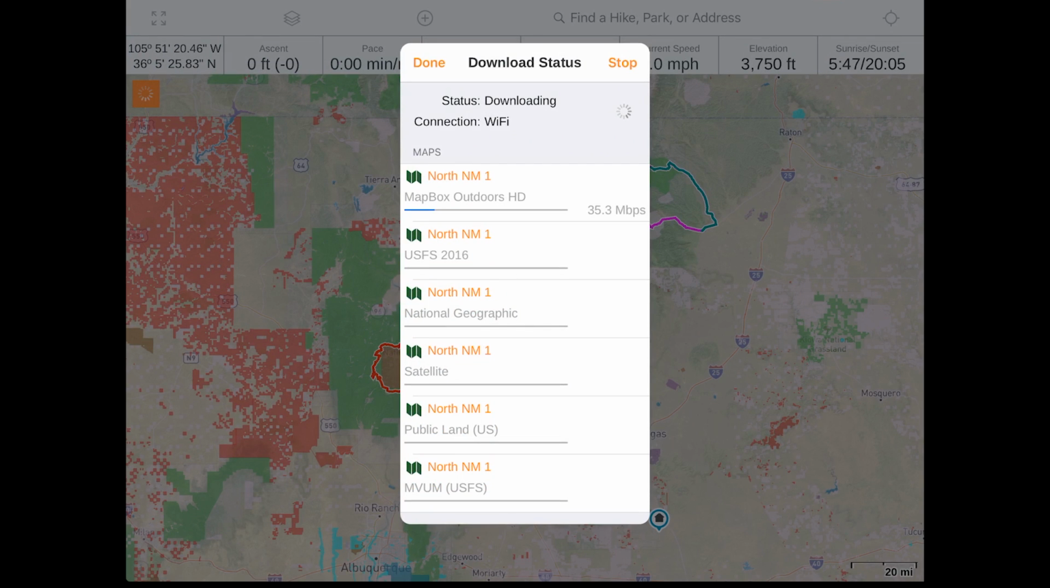Now some of these are going to download faster than others because of the servers that they live on. Gaia doesn't necessarily own every one of these layers, so they're at the mercy of wherever this particular map source is coming from. If for some reason the download hangs up, you can actually hit the stop button and then resume it, and sometimes that'll free it up.